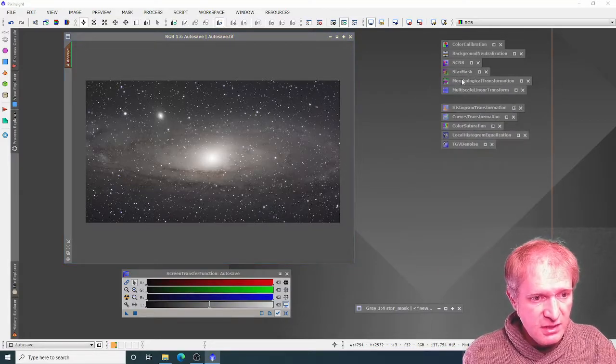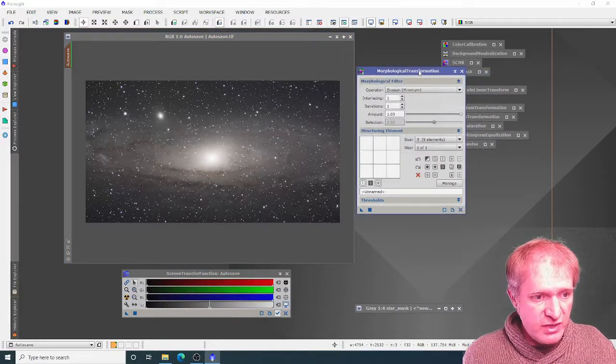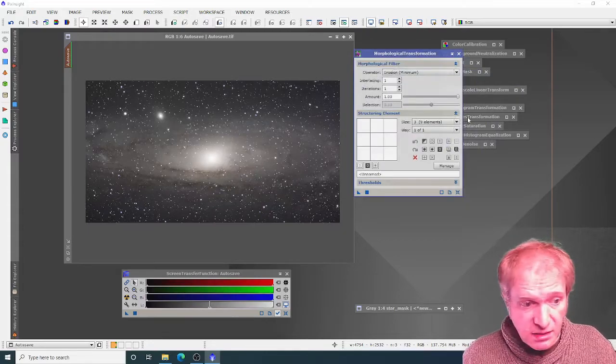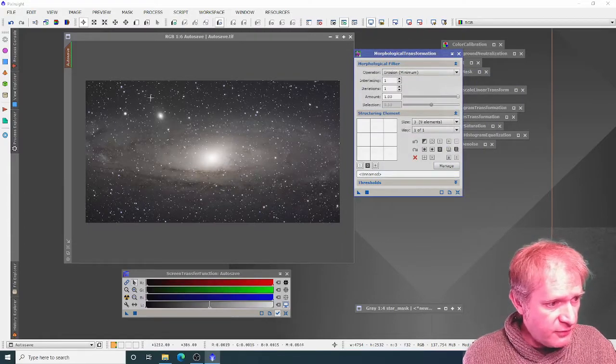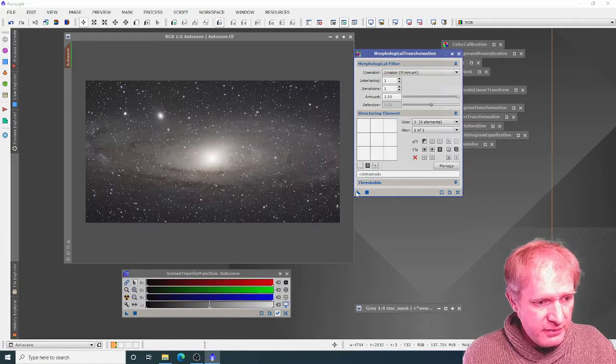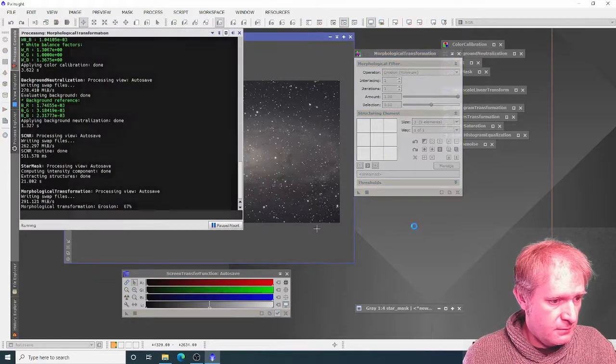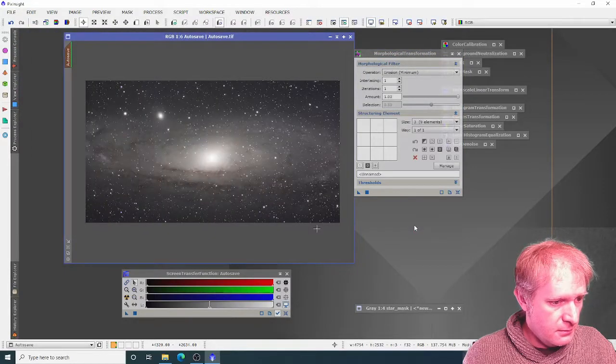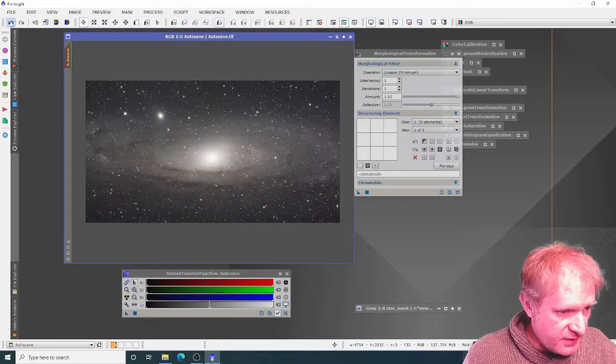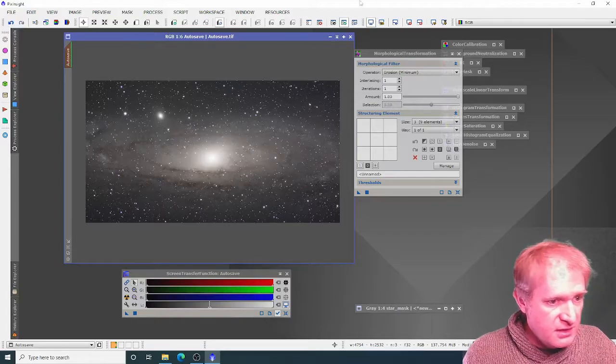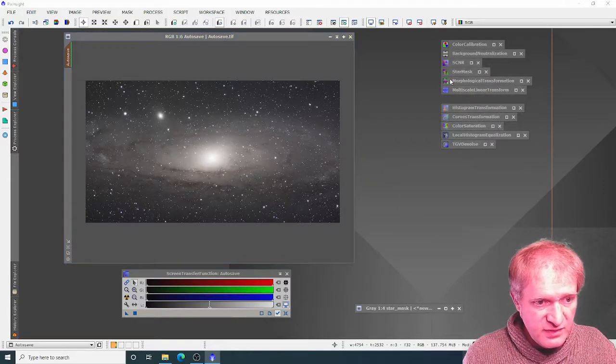So we'll just go into morphological transformation, which is basically star reduction, and we've already got the mask on the background and I'm just going to apply that straight to the image. And you can see now if I flick between them, the stars are slightly bigger and now they're slightly smaller. Bigger and smaller. So that's good. I am happy with that.